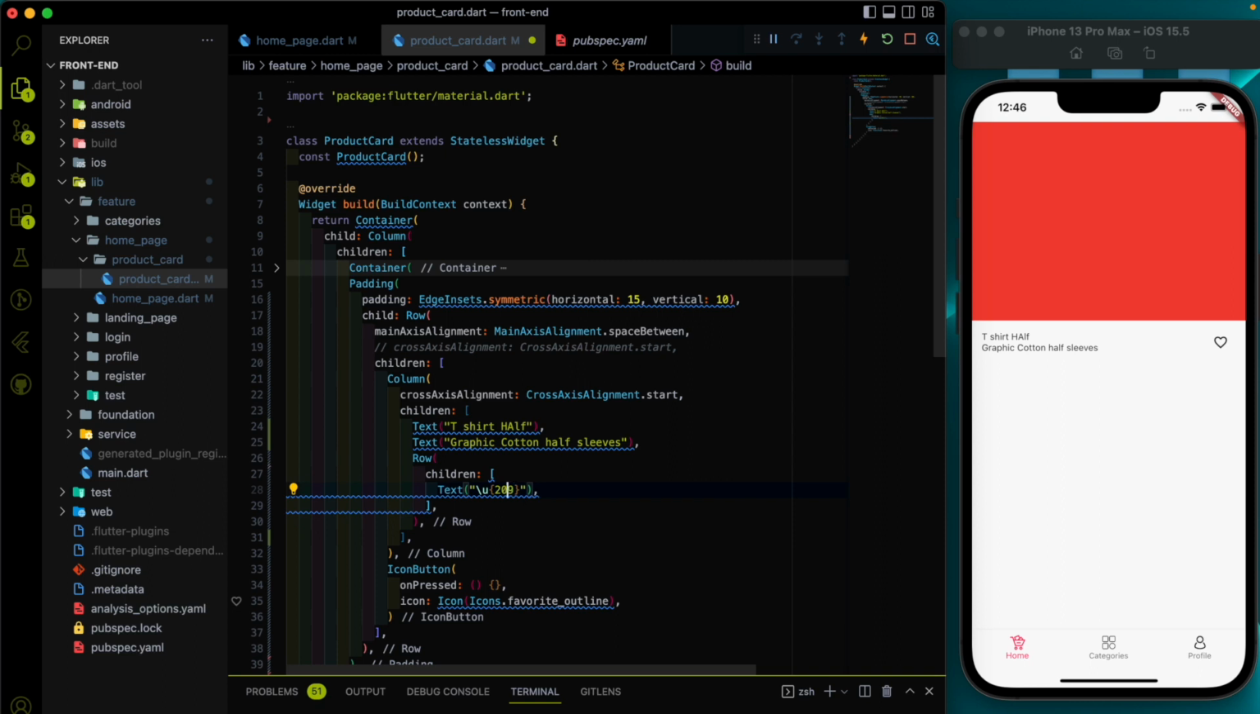20B9. I forgot 20B9. If I hit save, yeah. So that particular currency Unicode came here, and let's give the offer price as 3999. So that is also added. We'll come to the styling part of the text later.